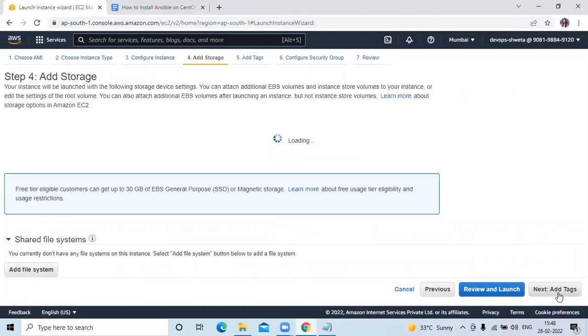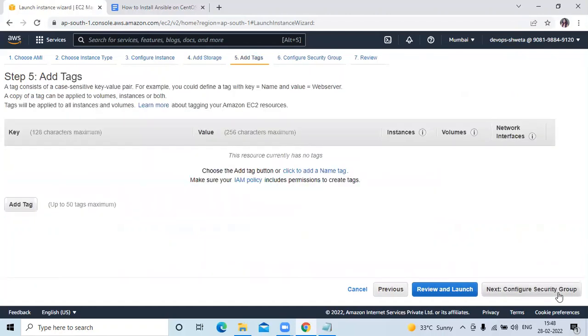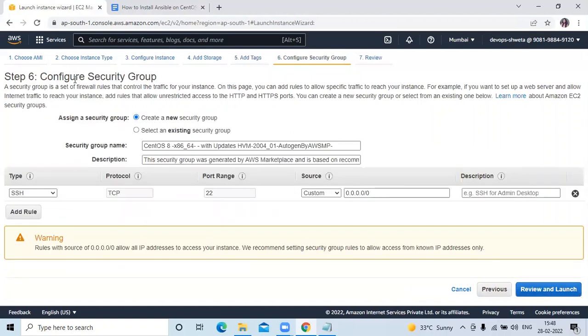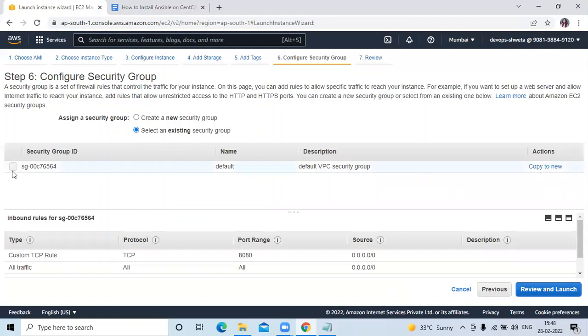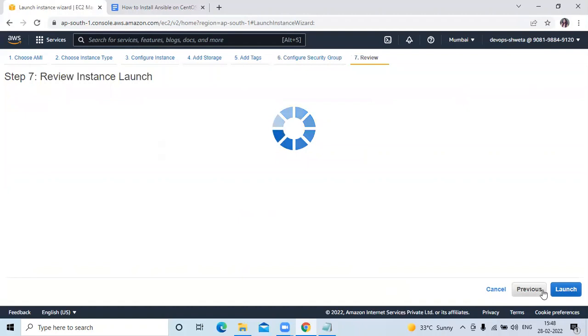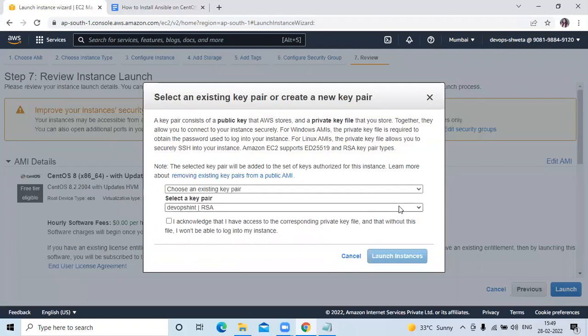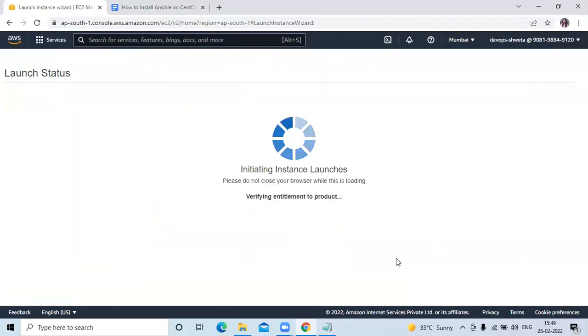Then click on next, add tags. Then next, and here configure security group. Select an existing security group, and then default. Now review and launch. Firstly, you need to review once to check whether it's correct or not, then click on launch. Now here you need to select a key pair. So Windows RSA, then I acknowledge. Now launch instance.